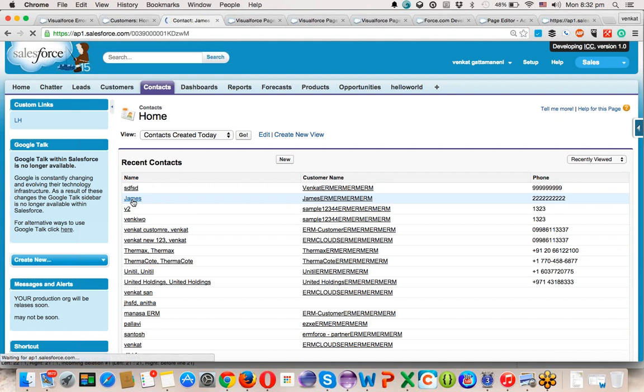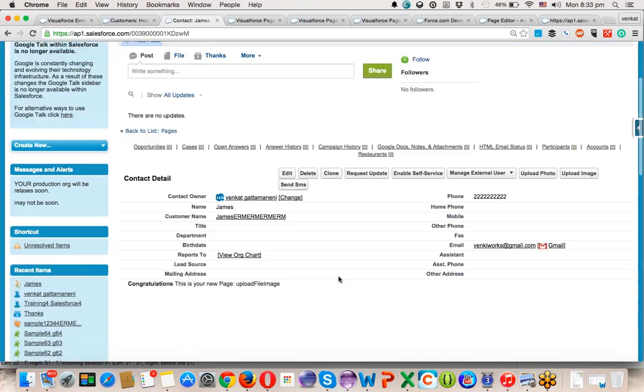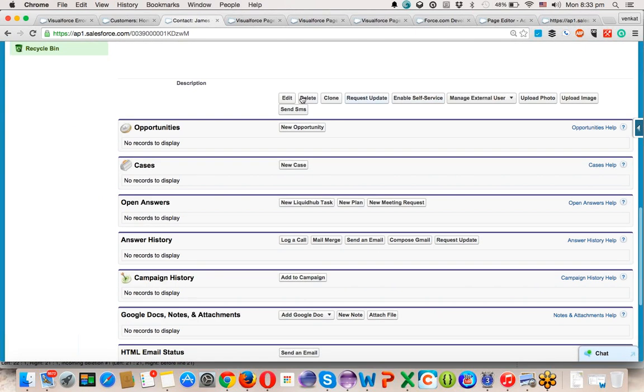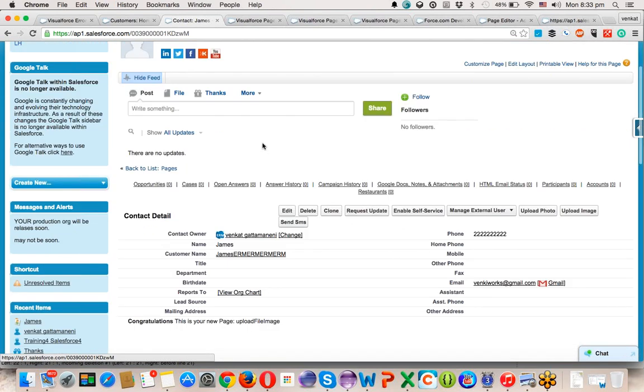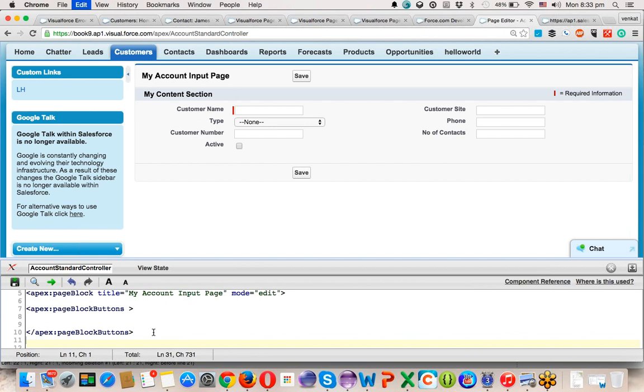Because when the customer is at the bottom of the page, he can use the buttons here. If I'm scrolling to the bottom, the best way is to use these buttons to clone or edit or delete. I don't need to scroll up. This is the best practice. That's the reason when I'm using the save button inside my page block buttons, it's automatically assigning the button 2 times. I am removing this and adding the save button after the page block buttons, and I'm saving this.